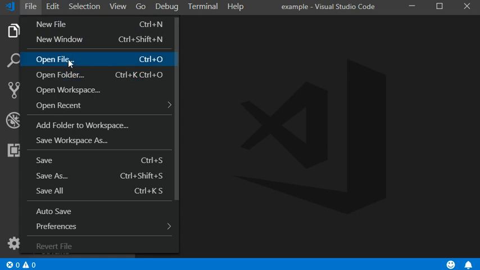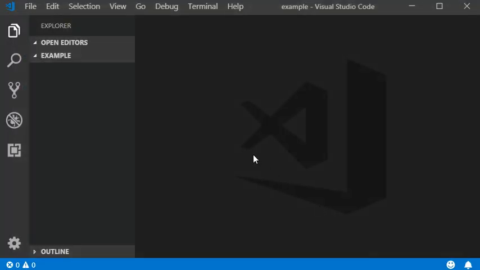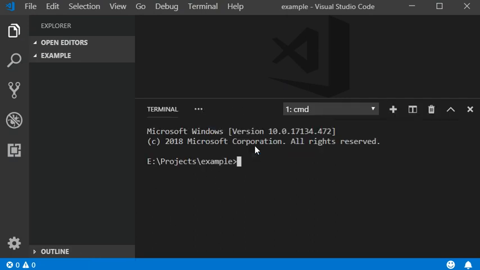Open the folder. Here is my example folder where I can install Grunt. I'm going to select this one, click here, and then go to the terminal. Now I'm going to write npm install grunt-cli globally.